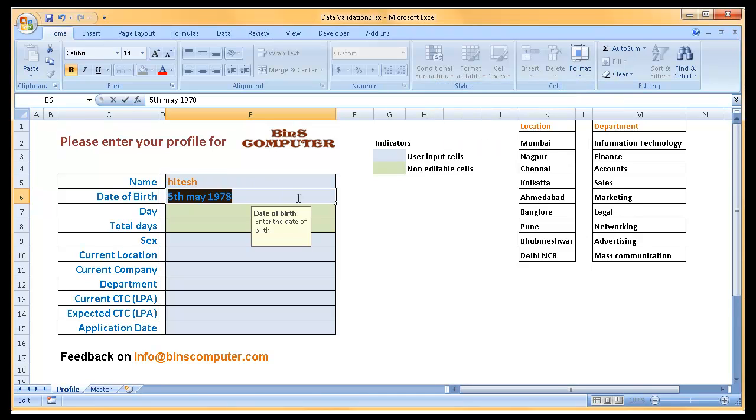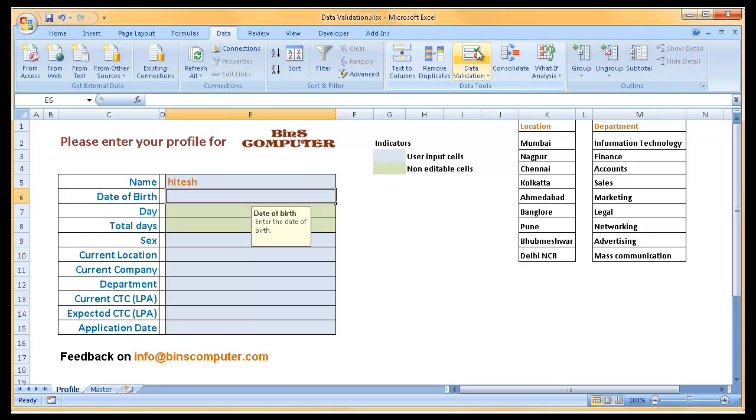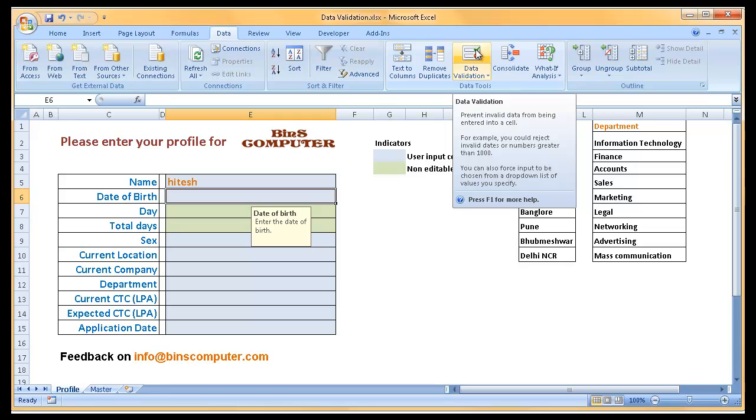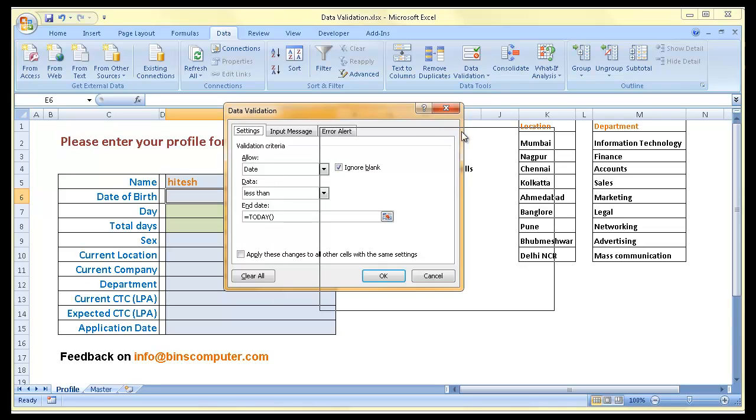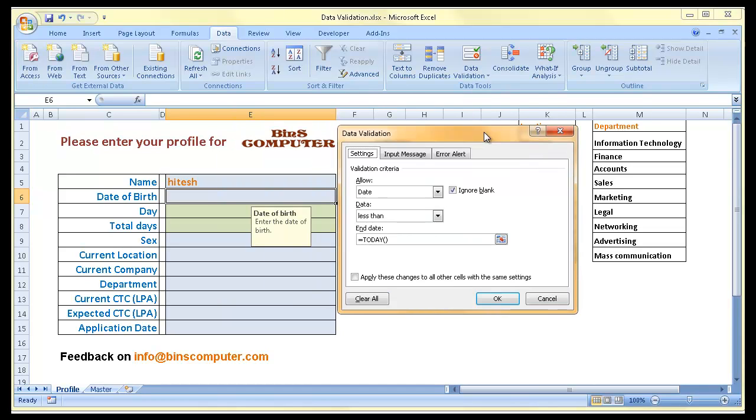Let's see how we can do this. For that we can go to the data and the data tools where we will find data validation. In this we have to pass the information, that is the criteria, validation criteria. In the allow section we have to select the data type, that what type of data is given by a user. So we have selected our date data type.